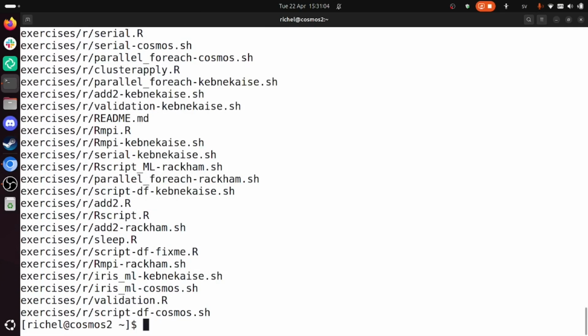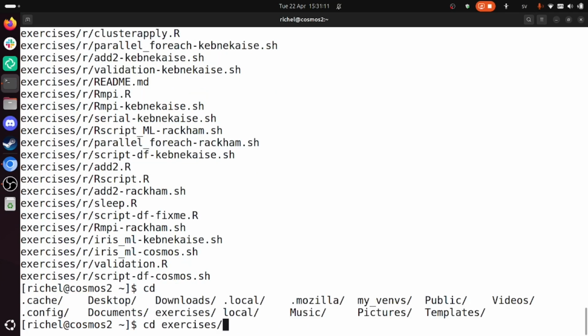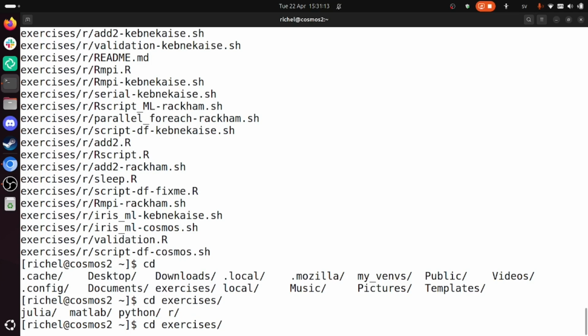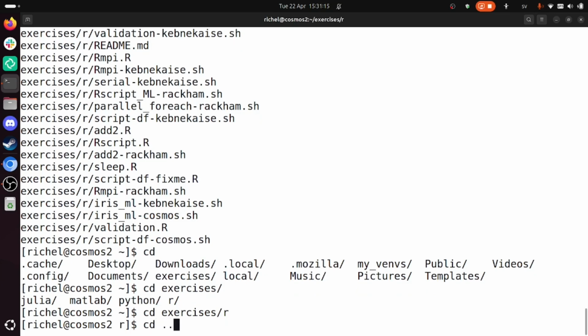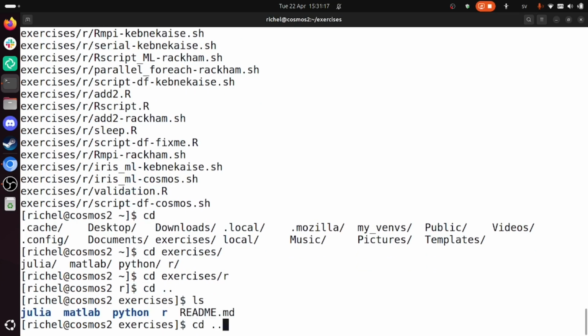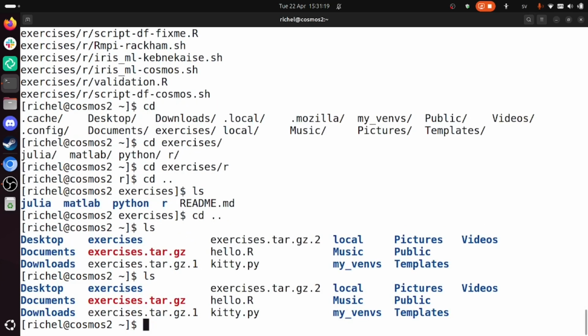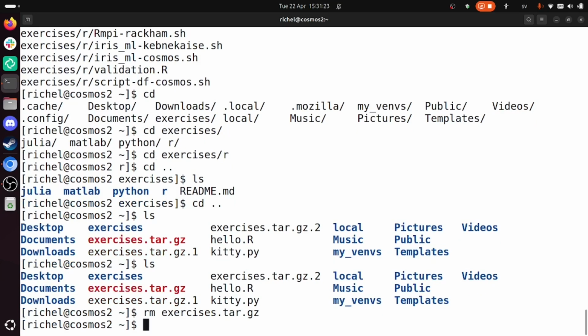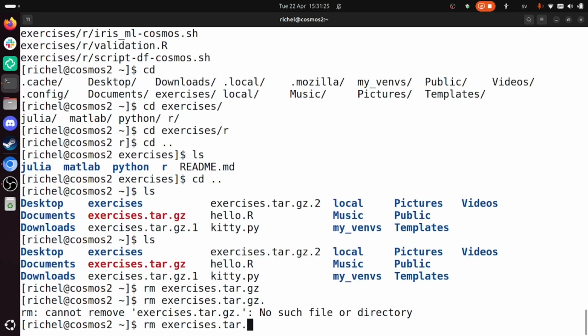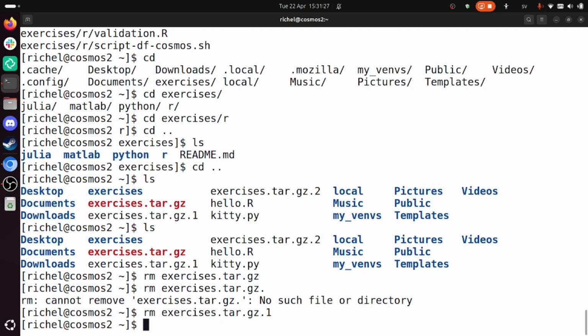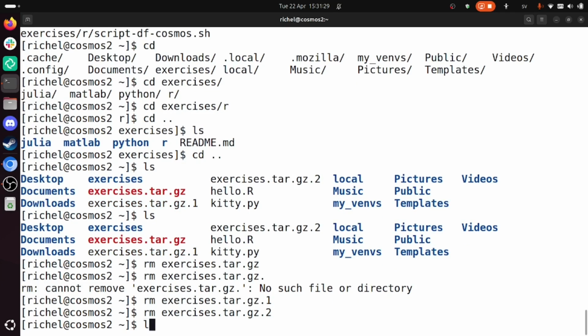And let's say you want to go in some kind of folder. You do cd and then exercises and then R or MATLAB or whatever. This seems to be the wrong file, so let's do it again. There, this seems to be of another course.